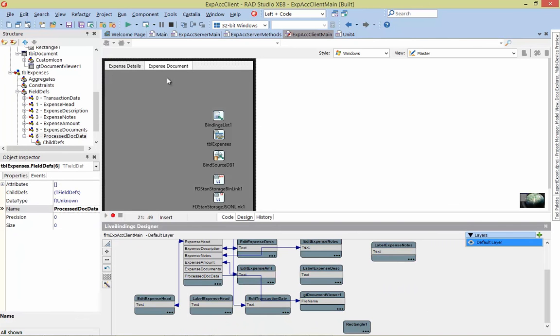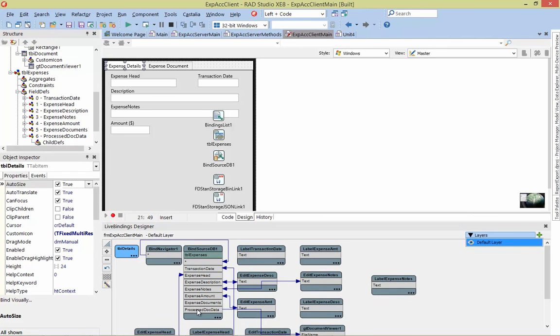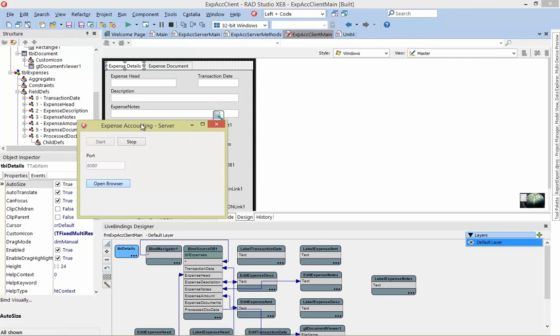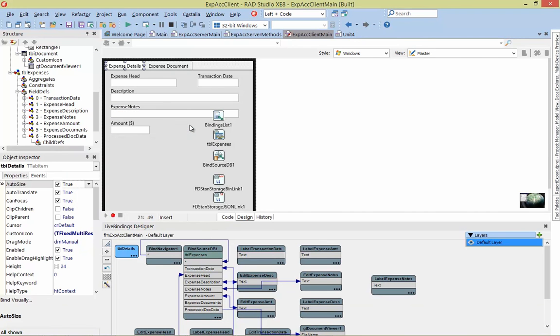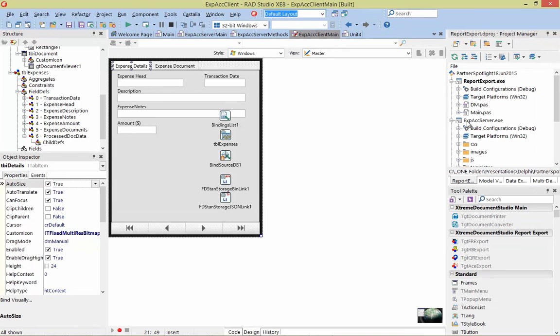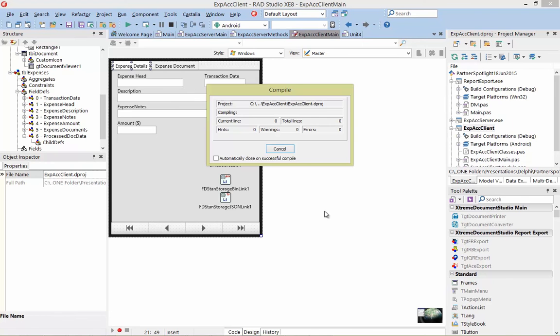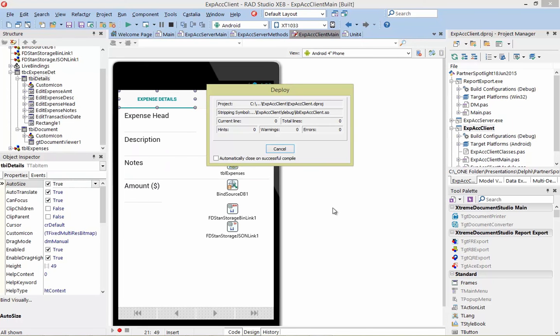With that, we are ready to run our application and see how it works. I have the server running already, so I will just run the client, and we will target the Android device for this demo. And I have my Android device screen mirroring app running so that we can see what's happening on the phone as I use the app.